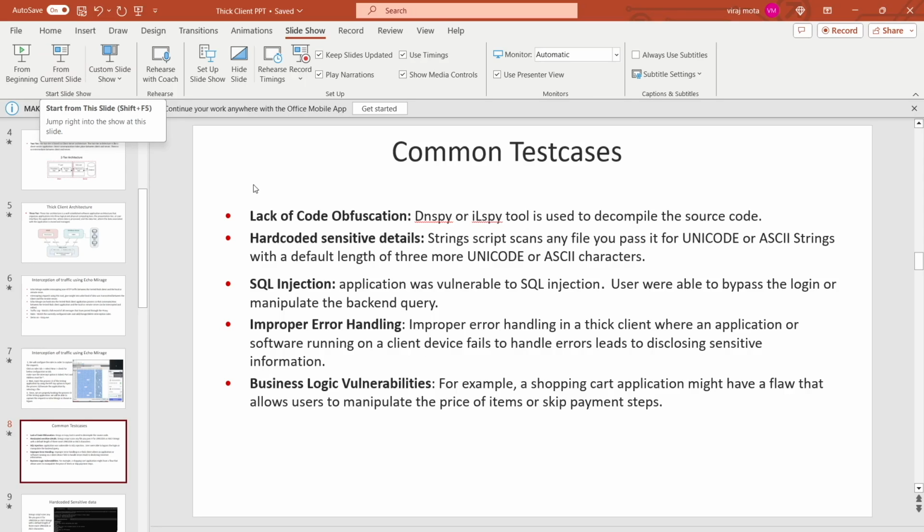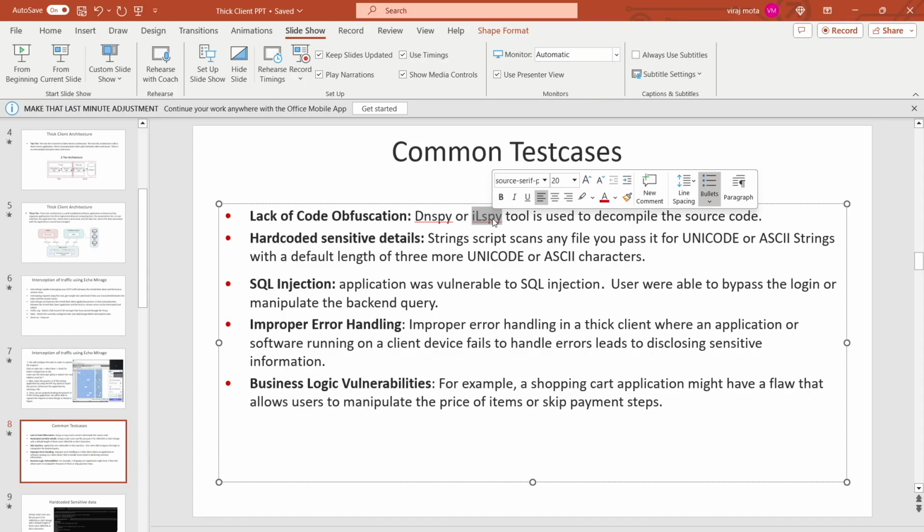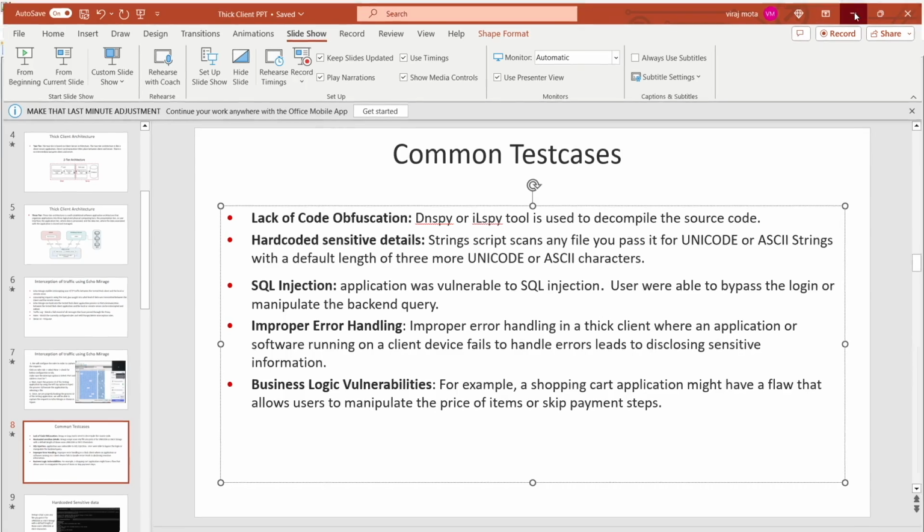Some of the test cases is nothing but the lack of code obfuscation. So if you have done a mobile pen test, right? There also we see test cases related to the lack of code obfuscation. There are tools available to decompile, and we are able to see whether the code is obfuscated or not. So the same thing applies in the thick client pen test. There are tools present to do the same thing. For .NET applications there are DNSpy and ILSpy. So let's get into the practical one.